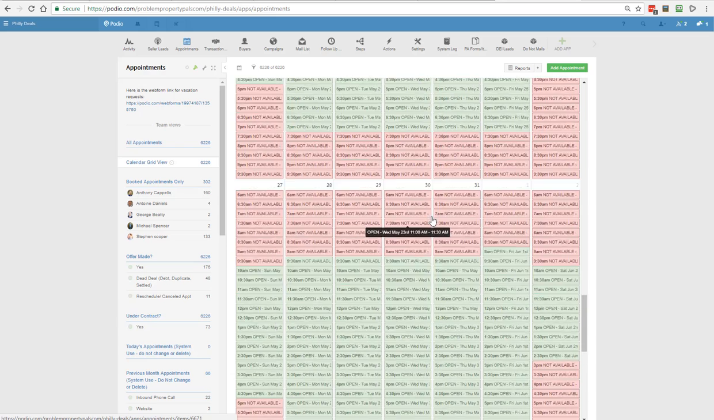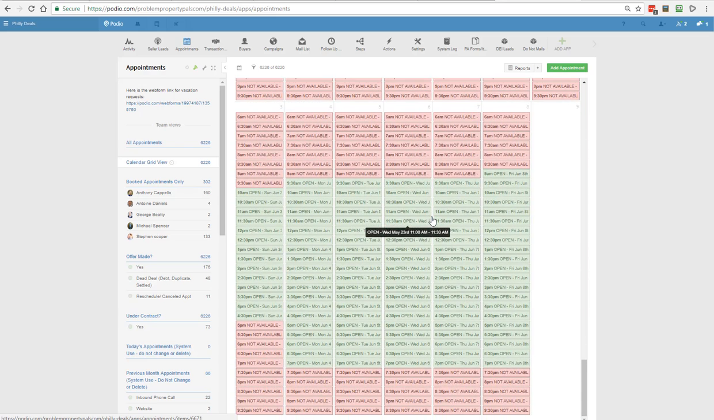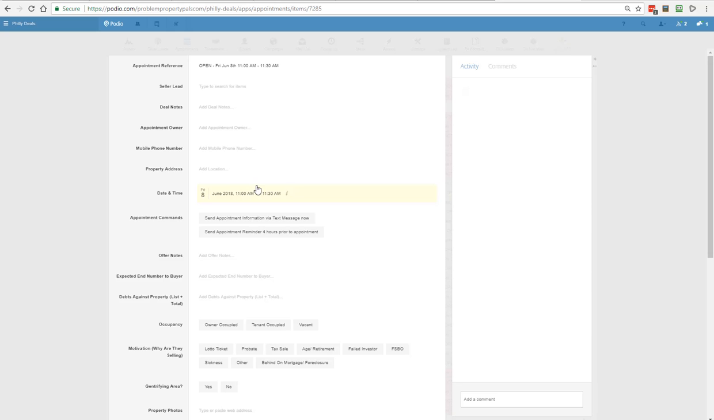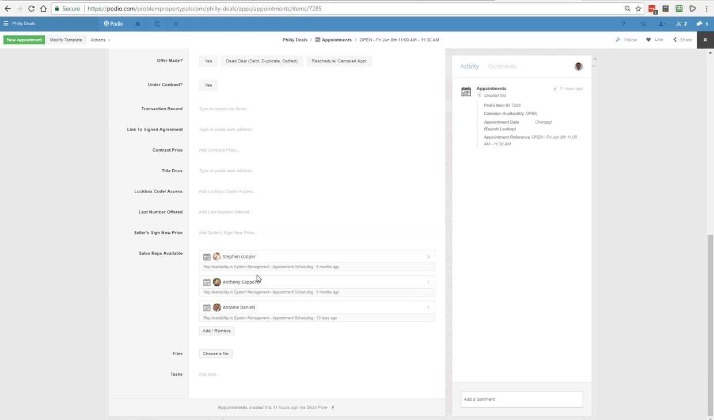So let me scroll down here pretty far into the future and I'll pick a particular slot. So the process here is to first pick a time that is green on the calendar and also works for the seller's schedule. So in this view, you'll be able to quickly arrive at a time slot that works for both the seller and at least one of the sales reps. If I click on this 11 a.m. time slot and scroll down, you'll notice that all three of the sales reps are available at this time.